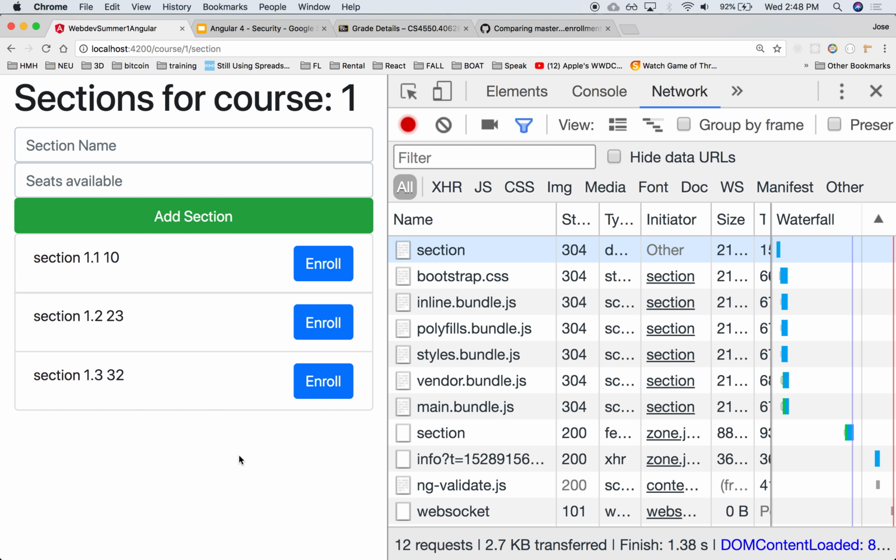Or being a student, I would see my profile. I would see all the sections that I'm enrolled in. So let's take a look at first at being able to see from the student's point of view which sections I'm enrolled in.